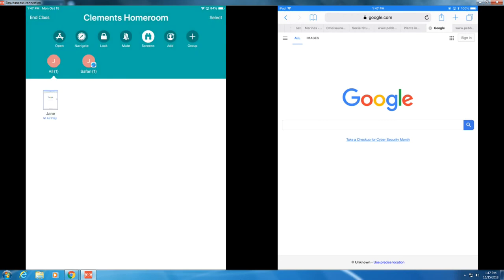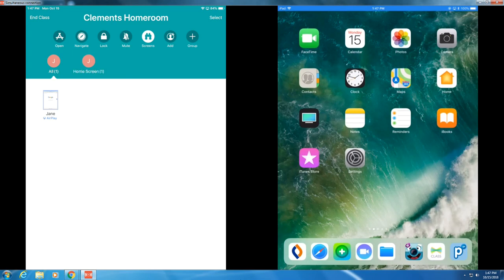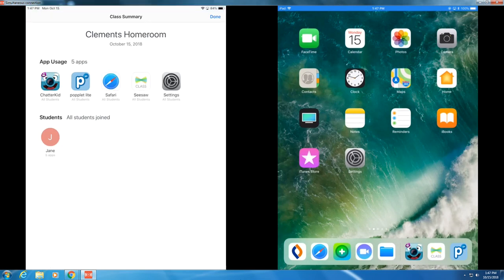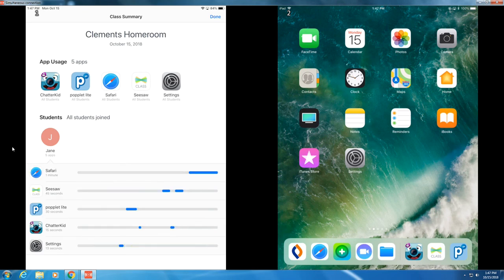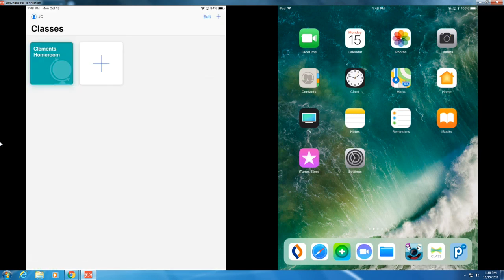Once you are done, then you can tap on End Class. It'll show you all of the apps that were used by all students. And then if you click on an individual student, you can see the apps that student went to and how long they were there. So that's a great way to see if students were staying on task. And then I'll say done.